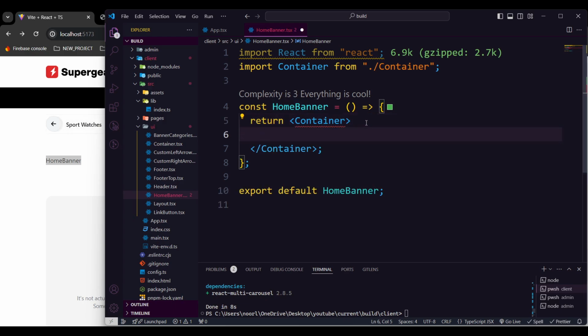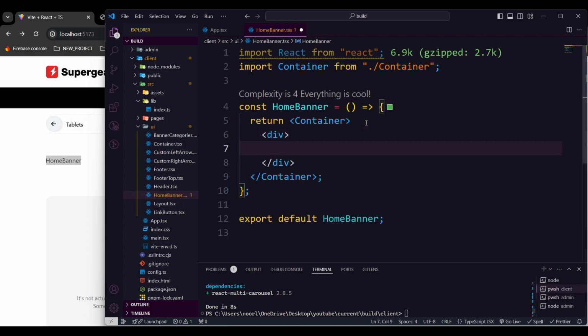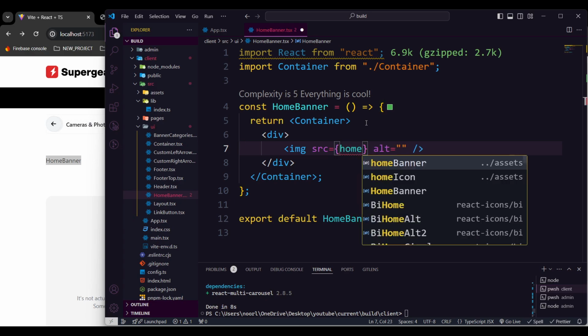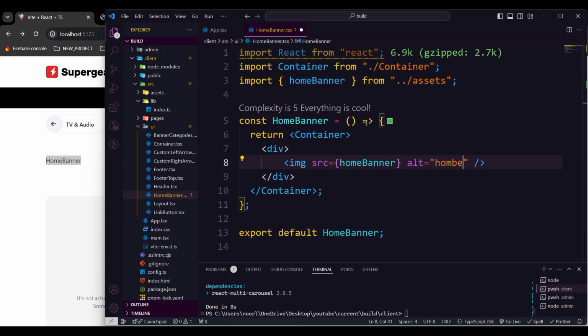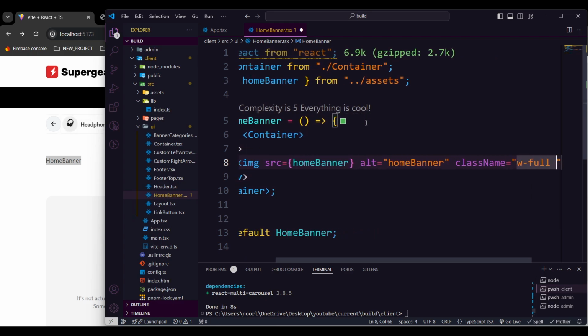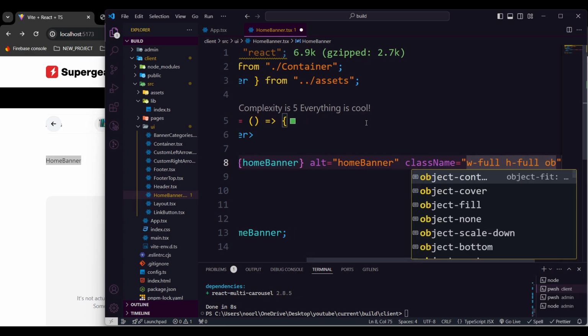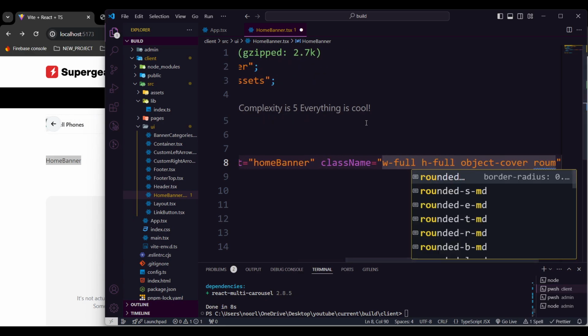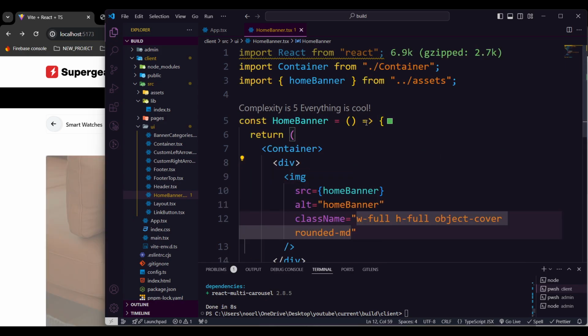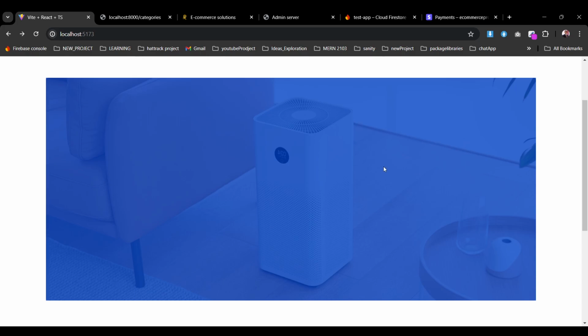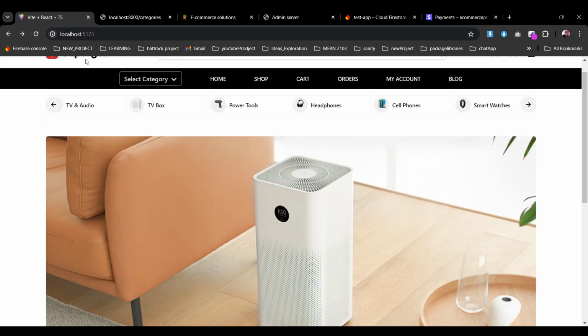Now what we are going to inject here: in the home banner, we will create a div. Within that div, I'm going to take an image. In that image, it will take the image of home banner, which we have, and it will be named home banner, and we're going to set the properties in a proper way. Put a class name which should be width full, height full, object cover, and rounded should be empty. As you see, that's the image we have right now. Okay, that's the properties. Also it will align with that.